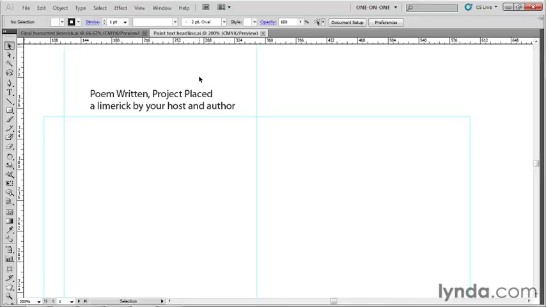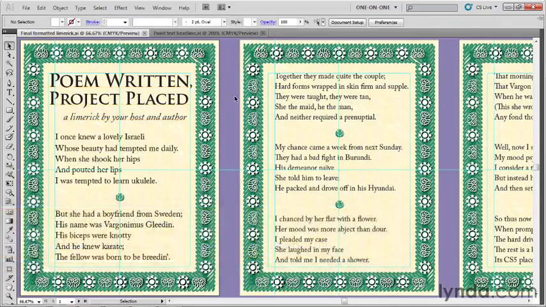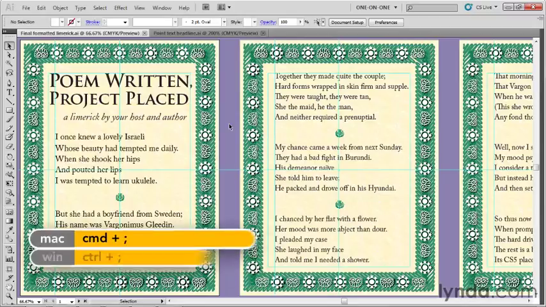I've saved my progress as pointtextheadline.ai, found inside the O8 type folder. And just so that you know where we're going here, I'm going to switch back to finalformattedlimerick.ai, also found inside the O8 type folder. And notice that I have my guidelines visible. You can make yours visible as well by pressing Control semicolon or Command semicolon on the Mac.